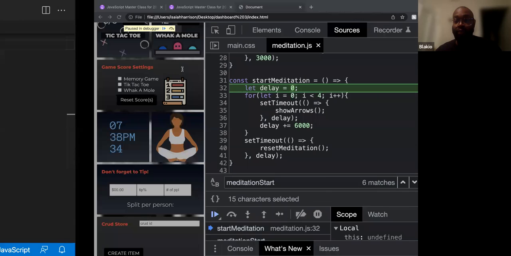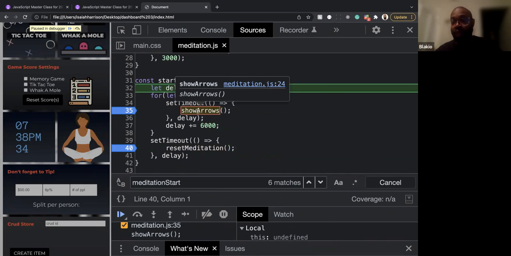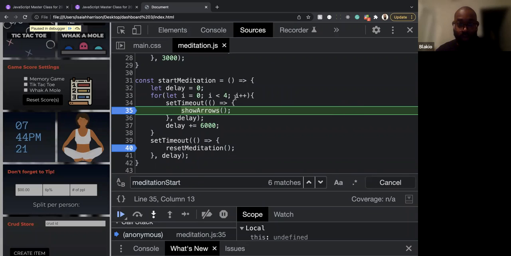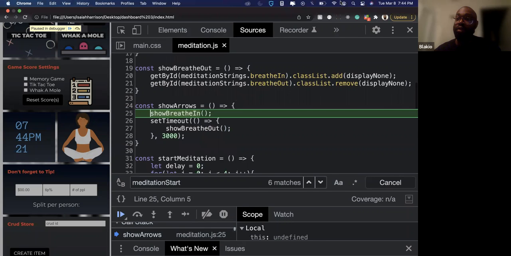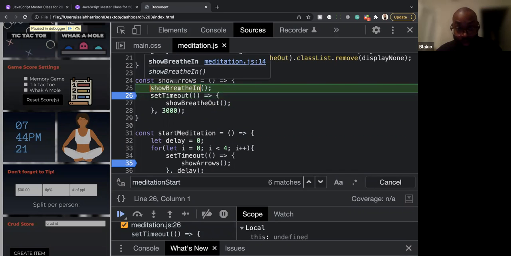But let me go back to the dev tools and I'm gonna put a few debuggers here. I'm gonna put a debugger here, and I'm gonna put a debugger here so that when I hit play, it's gonna stop at either this line or this line, whichever one runs first. And it should be this one because we have that first delay of 0. So I'm gonna hit play and it goes to this first one here. I'm gonna go inside of that, show arrows. I'm gonna put a debugger here also.